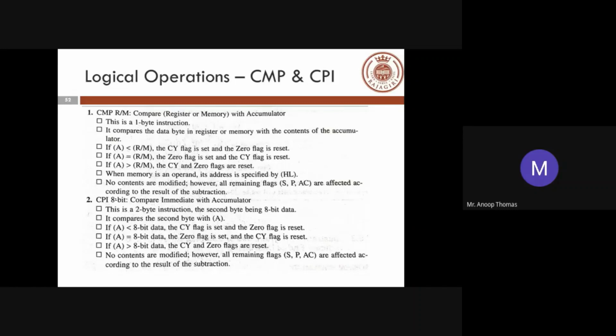So this is with respect to 8-bit immediate data. This is with respect to register or memory. Again, when you speak of M as an operand, memory, the memory address will be from the HL register.